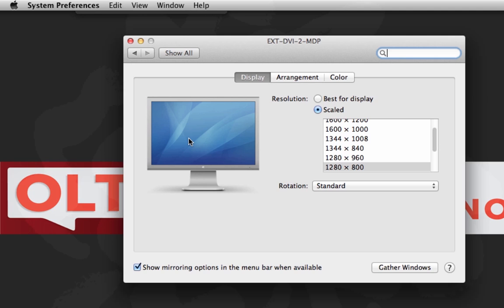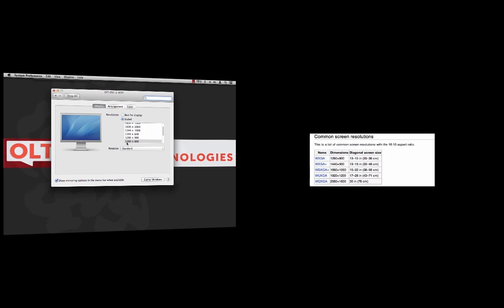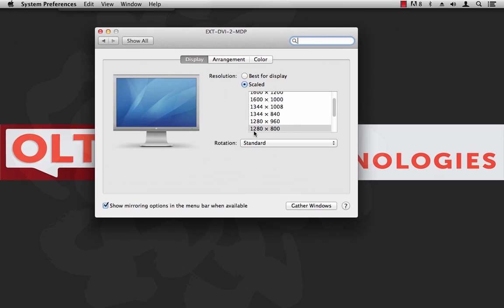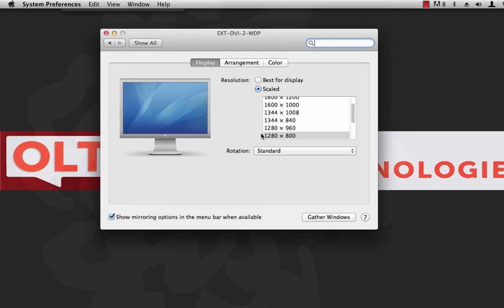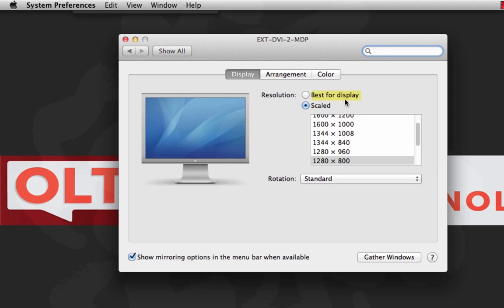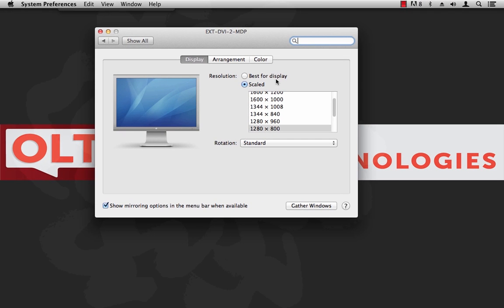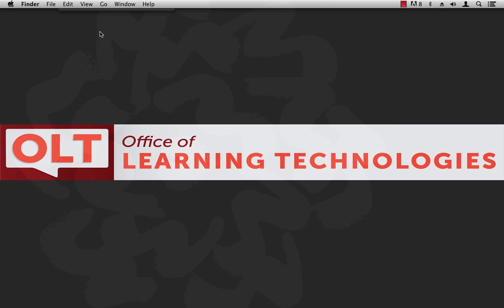If your screen recording is for an SVA online low residency course, select 1280 by 800 or any 16 by 10 aspect ratio. In all other instances, select the resolution of your choice, but we would recommend best for display. Please take note of your display selection as it must match the settings within Camtasia 2. You may close your system preferences. Now you are ready to open Camtasia 2.